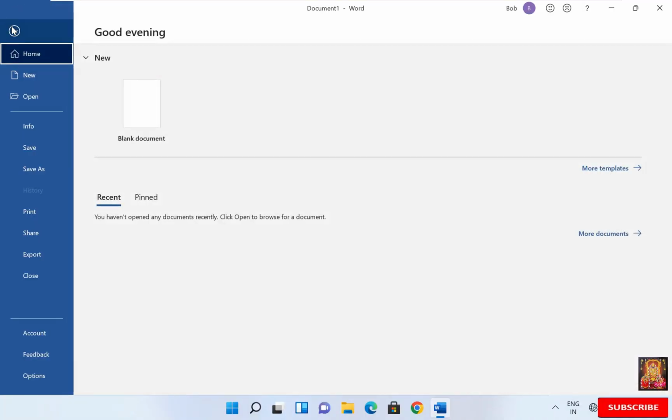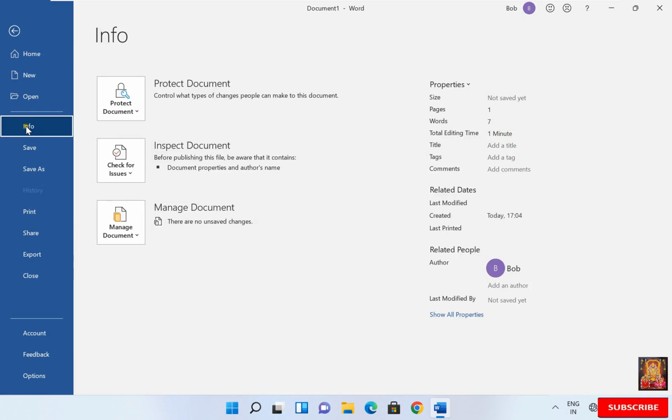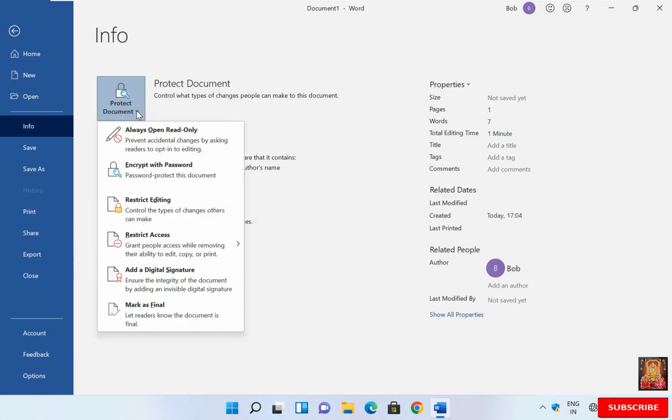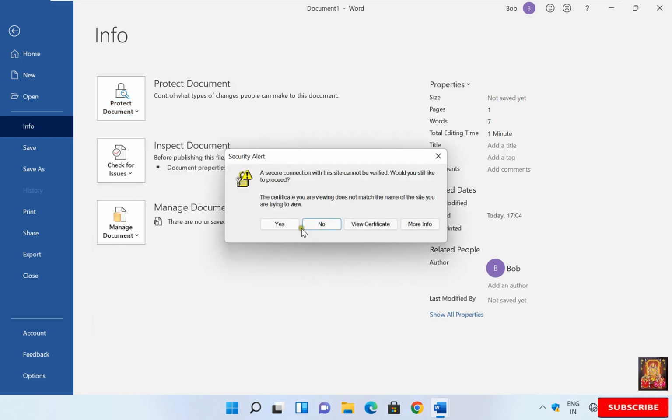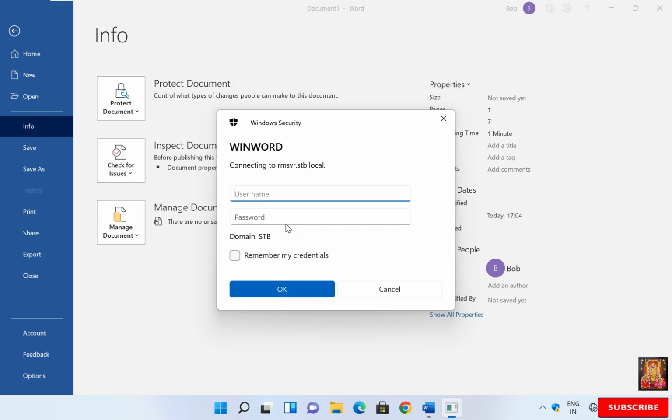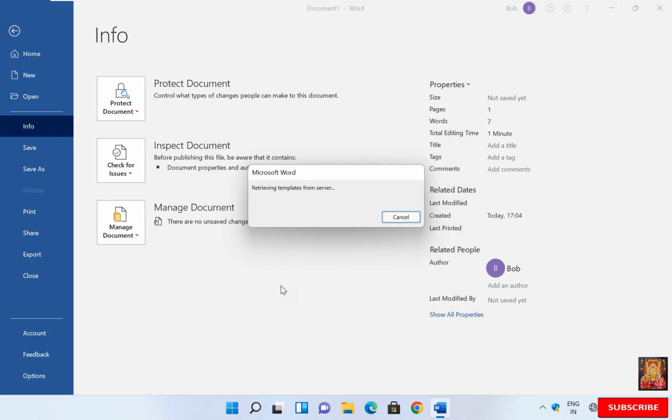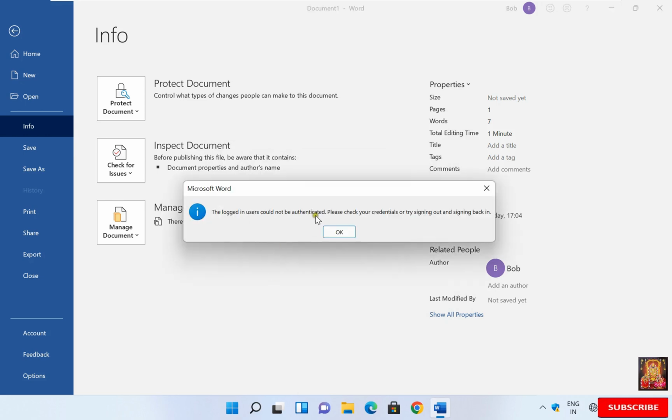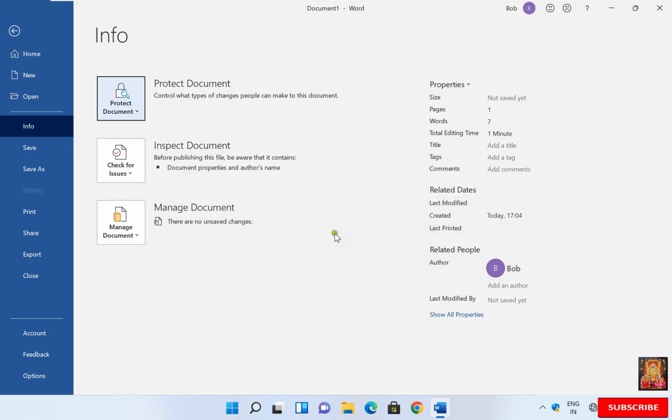Click on File. Click Info. Click Protect Document. Click on Restrict Access. Click Connect to Rights Management Server and get templates. Click Yes. Type username stb.local/bob. Type password. Click OK. Retrieving templates from server. The logged-in user could not be authenticated. Click OK. I will connect to the RMS server again.